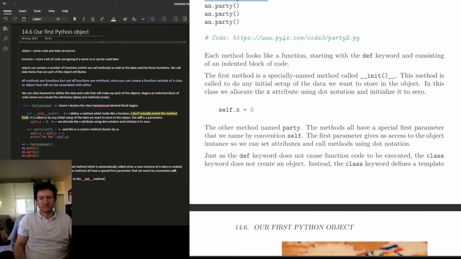Gives us access to the object instance, so we can set attributes and call methods using dot notation. So this guy here enables this. It makes it possible. Just as the def keyword does not cause function code to be executed, the class keyword does not create an object.